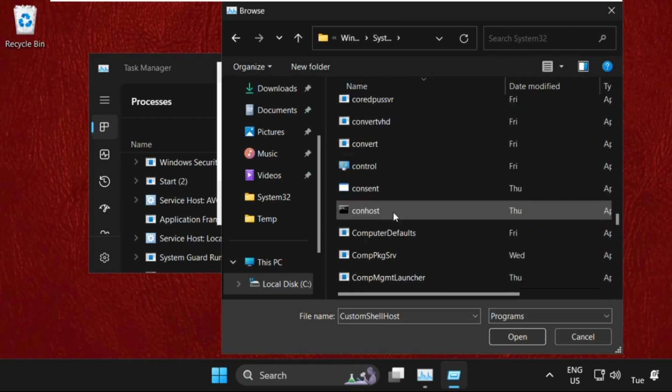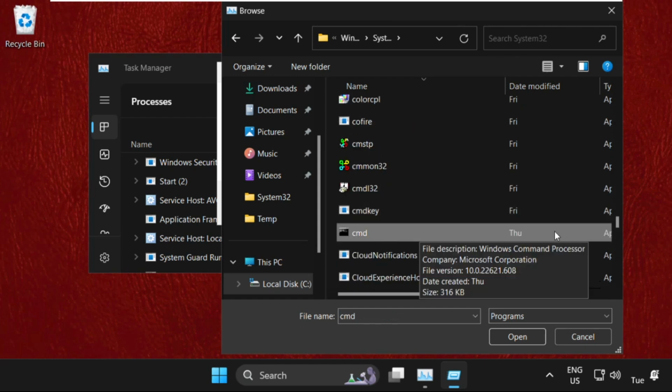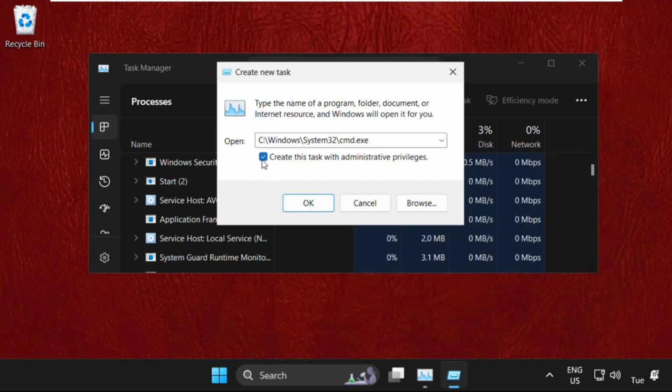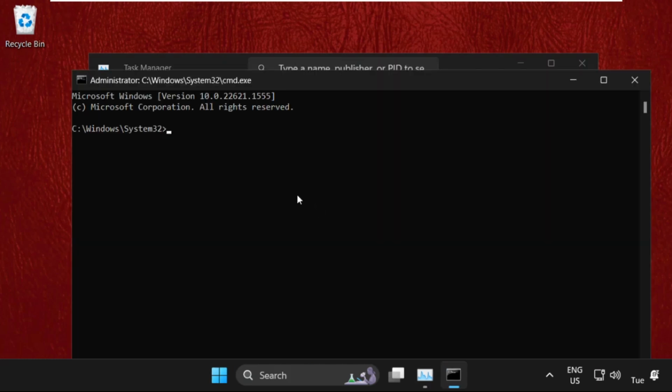Then find out the cmd file, just scroll down, and here it is. This is the application. We need to select it and click on Open. Now check this box to create this task with administrative privileges. After that, click on OK.